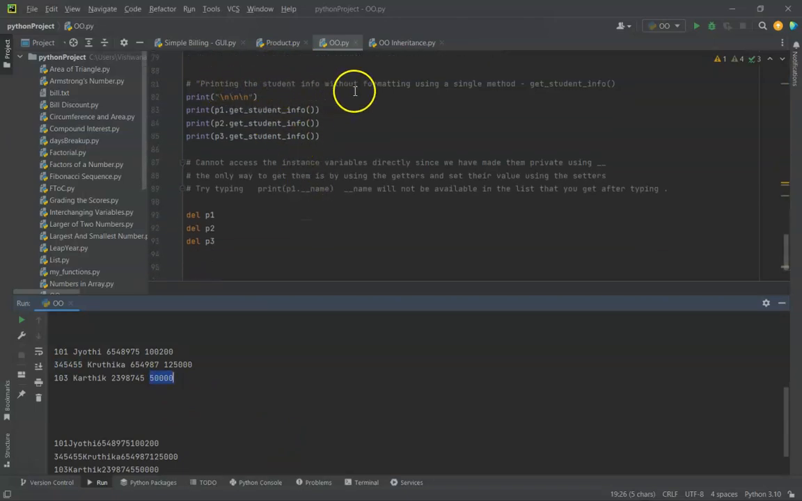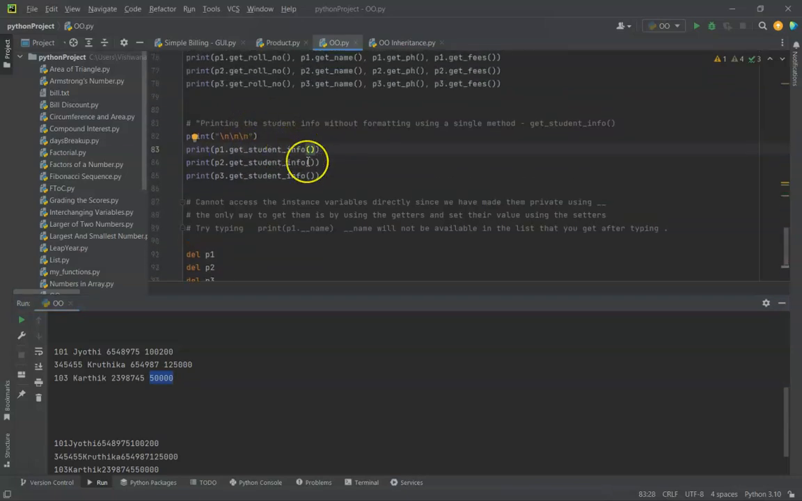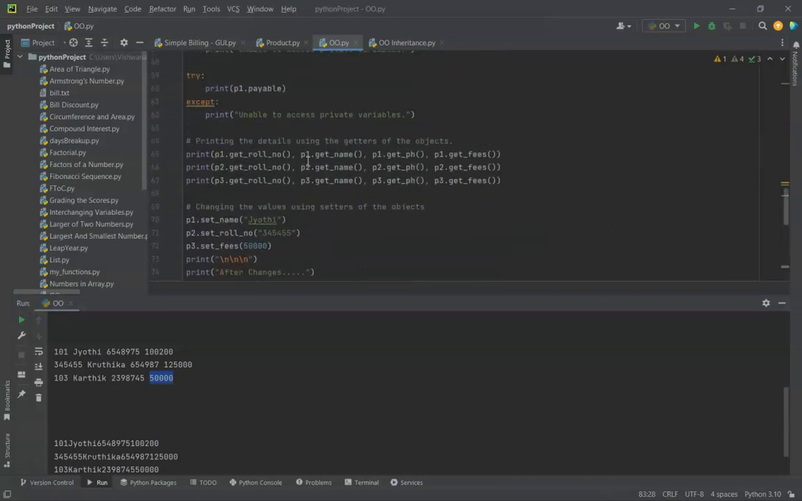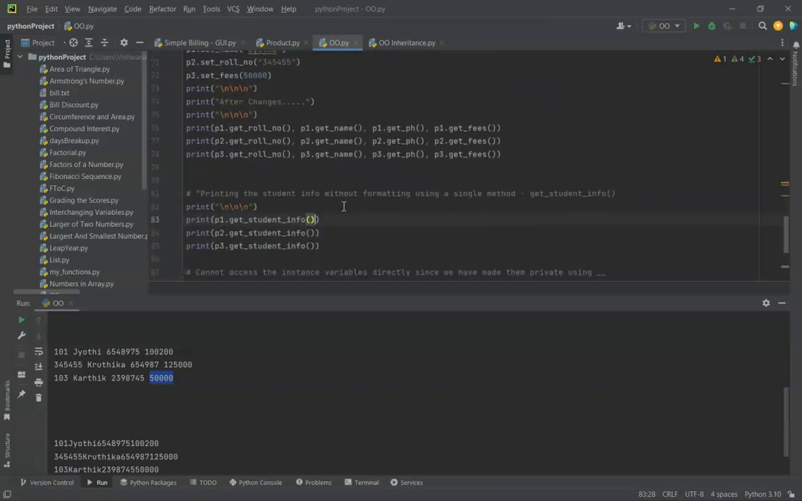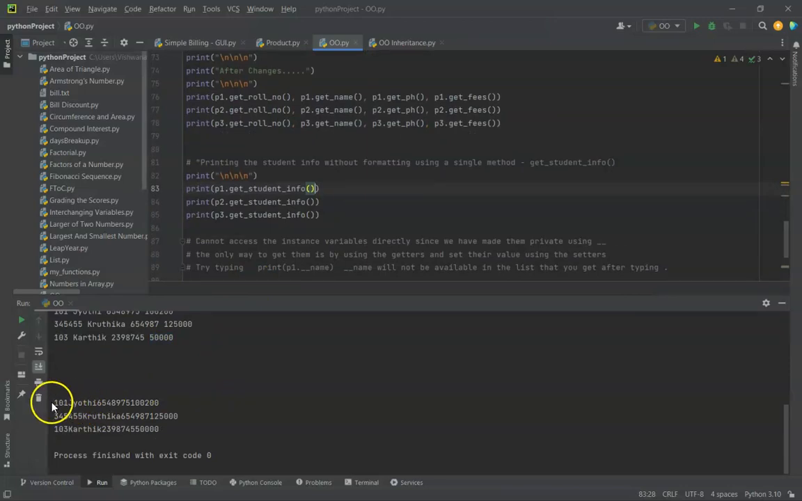Now, printing the student info without formatting is a single method. So here again I am calling get student info. And what is it doing? This is just picking up the various private members, concatenating them and returning it. So that concatenated string is being displayed here.